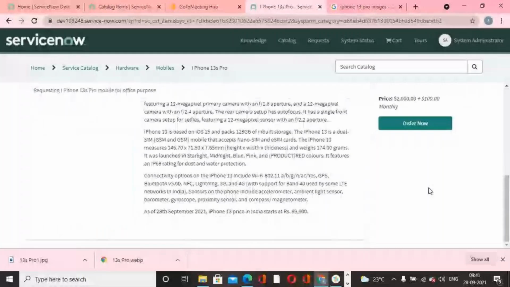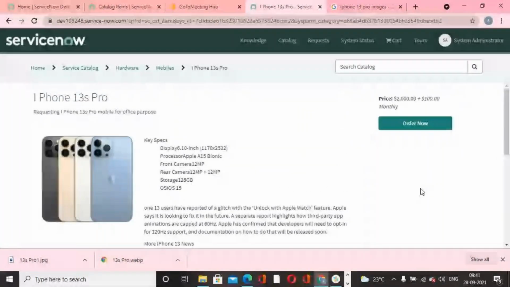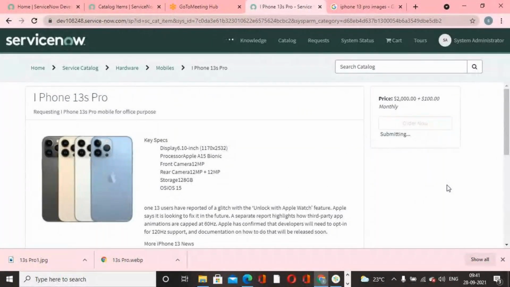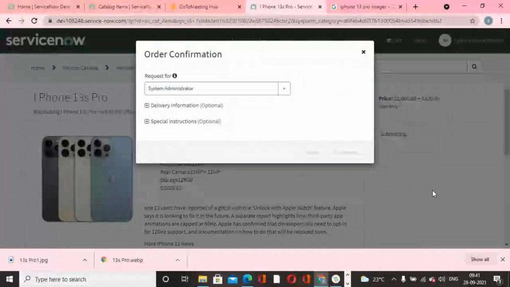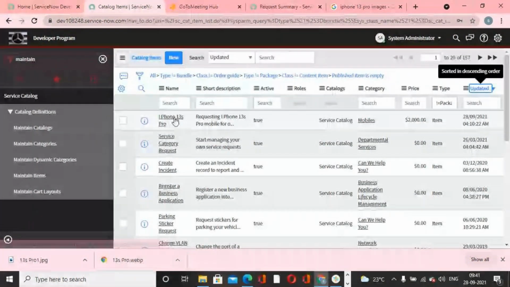So we cannot see any cart because I have disabled all the components I don't want to show to the customer. We can only see Order Now. So click on Order Now and check out. The order will be placed and we can see all the details about your order. Okay, clear? And now at this item level, I'm going to create the variables.